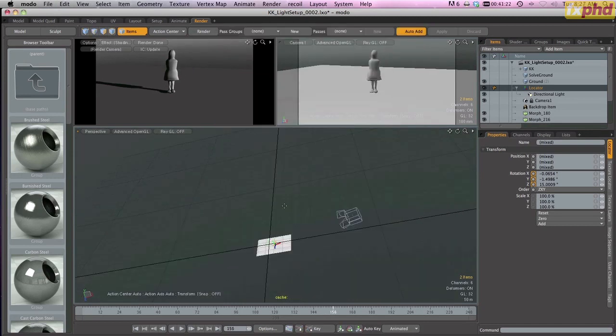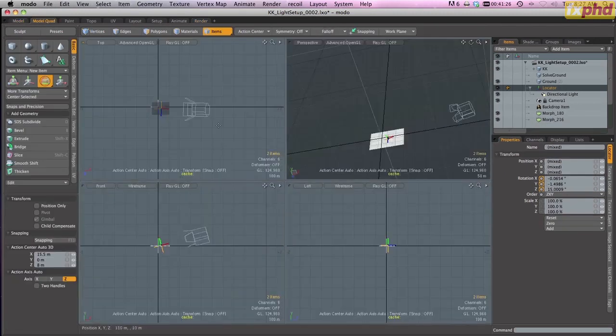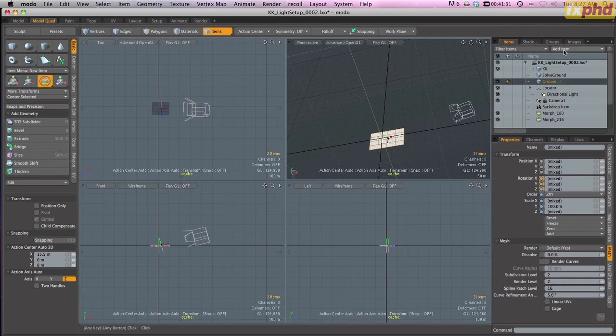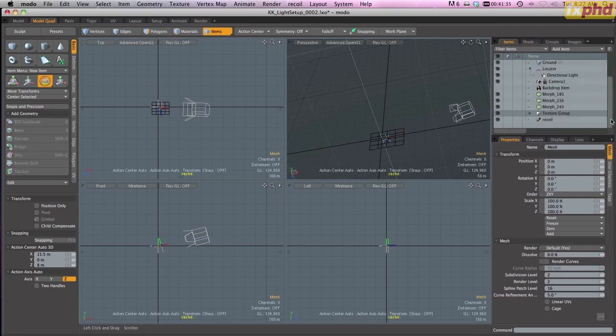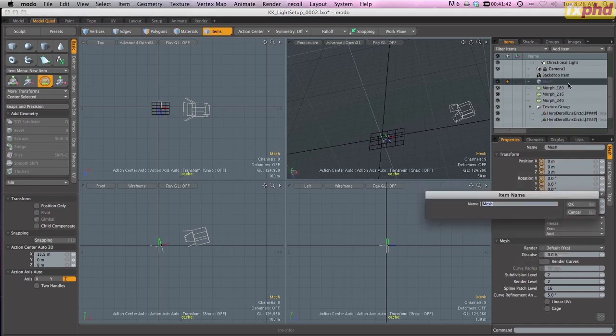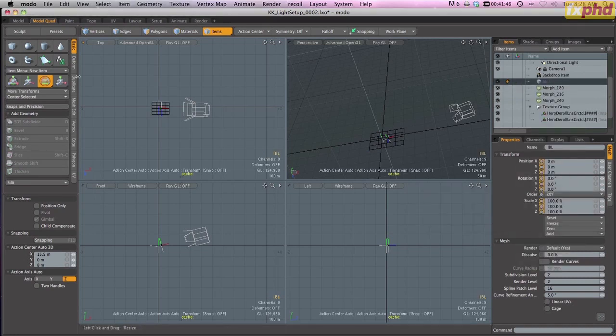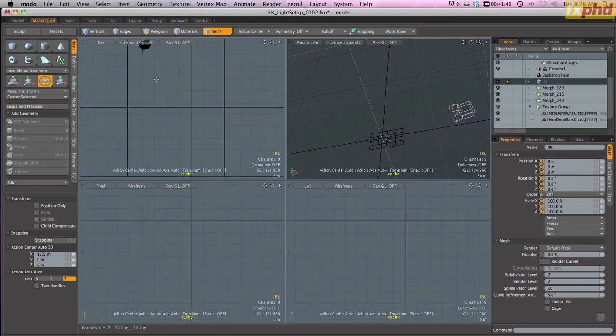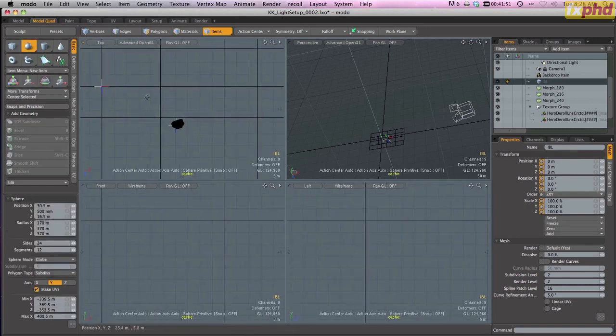And now it's time to bring in our image-based light. So go to the model tab, model quad I should say, and first of all I'll create a new mesh. Where did it go? Here it is. I'll bring it up, and I'll call this IBL for image-based light, and we'll just create a sphere. So we'll zoom in, position this sphere right where our mesh is, like so.